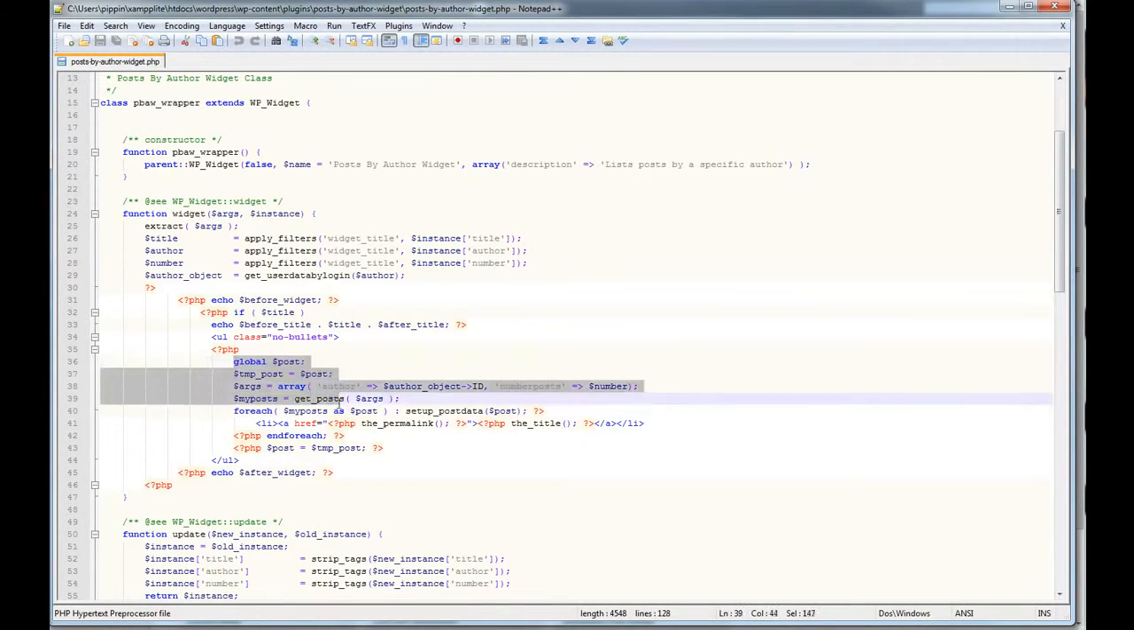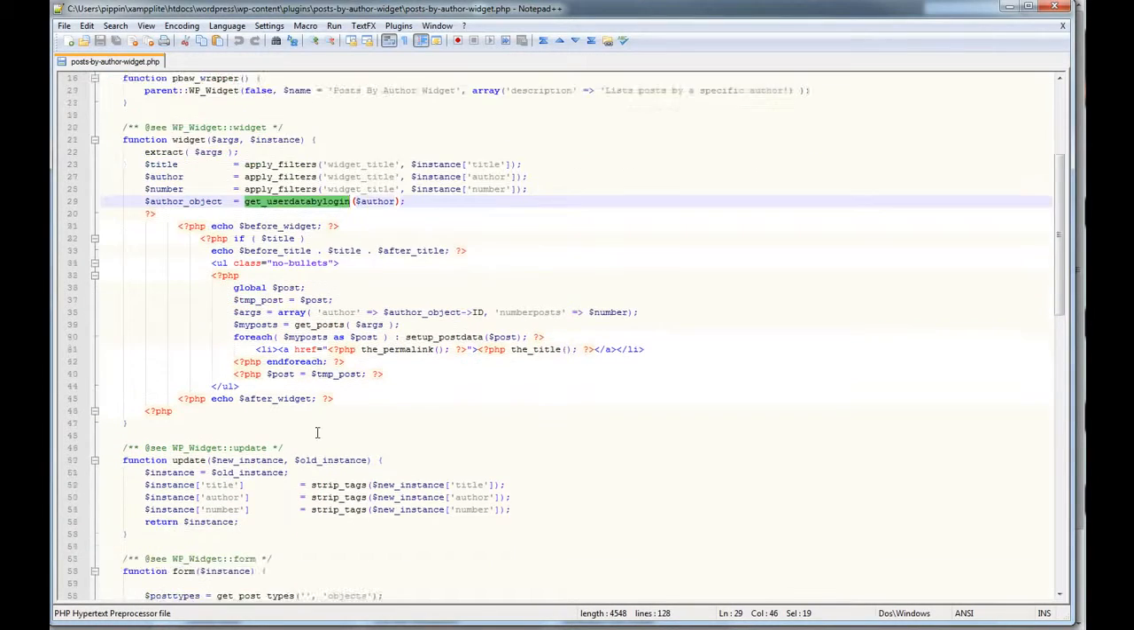So that's nothing too advanced. It's just a simple get posts query. And then also notice up here that we're taking the author name, which is stored in this variable, and getting the author ID, which you can see right here, using the get_user_by login function. So that's going to output all of our HTML.